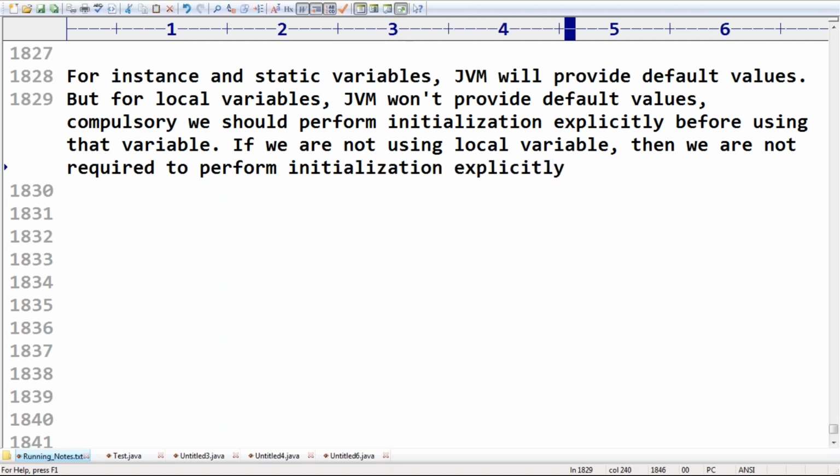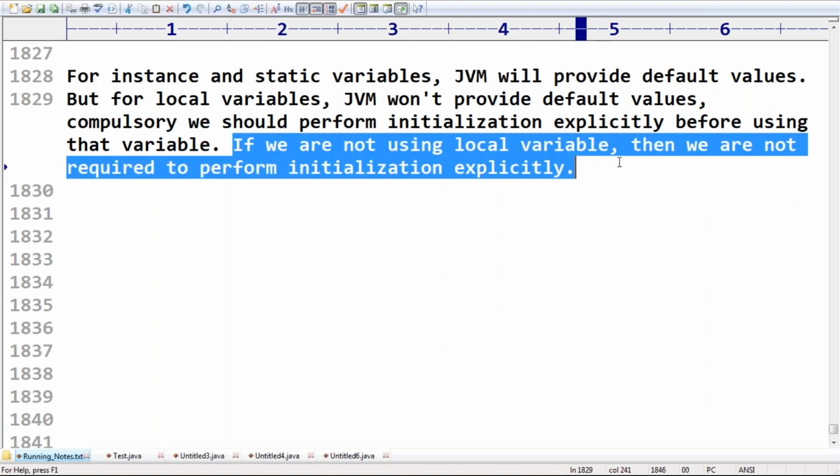Explicitly. Okay, so then immediately someone may ask, sir, if you are not using it, then why did you declare it? Okay, it's just a syntactical rule I am telling, sir. If we are not using a local variable, then we are not required to perform initialization explicitly. Are you getting the point, right?